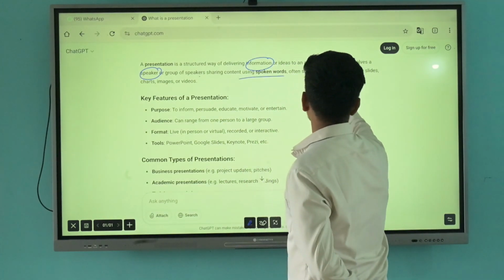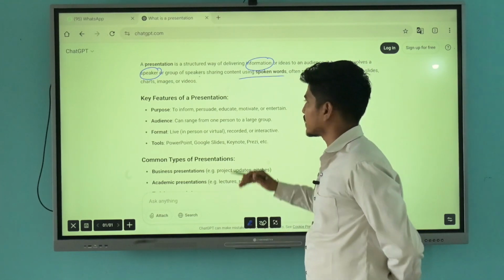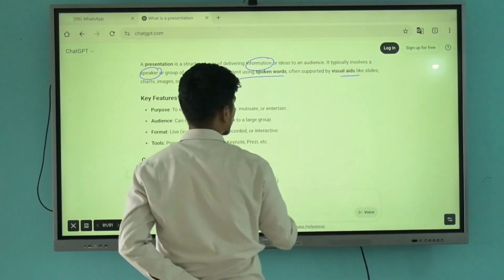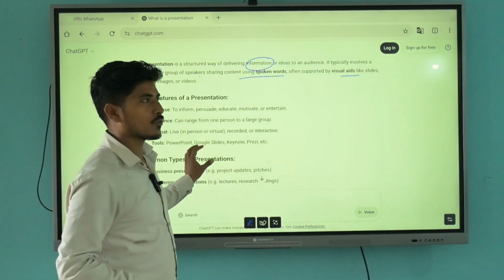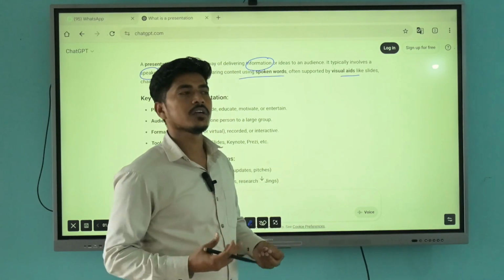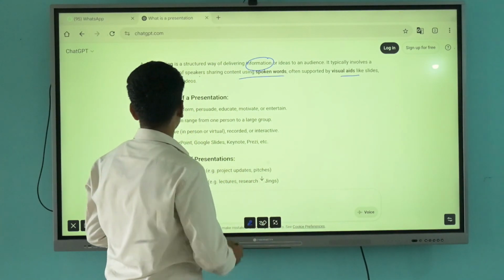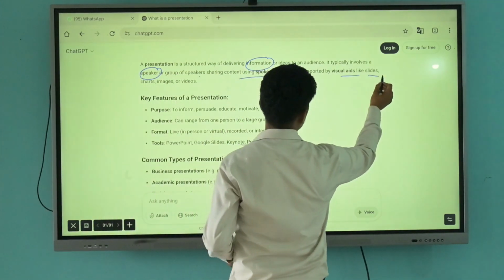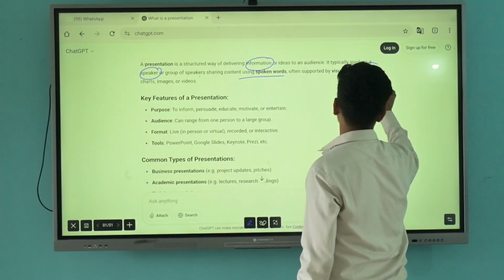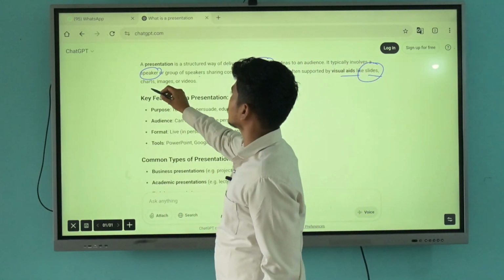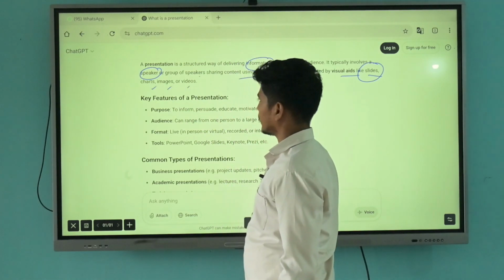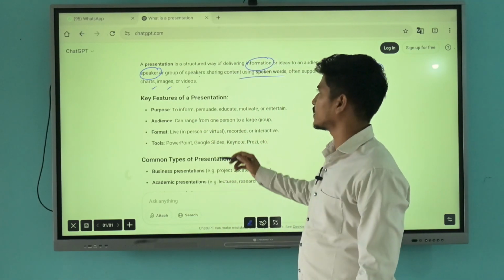Okay. Often supported by visual aids, that means we can use digital tools to present something and to create something. We have to create some content for the presentation about the topic, just like slides, that means we are making a presentation, and charts, images and videos. So this is the presentation.